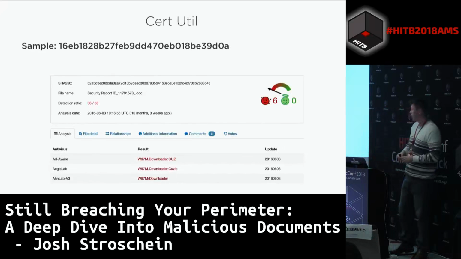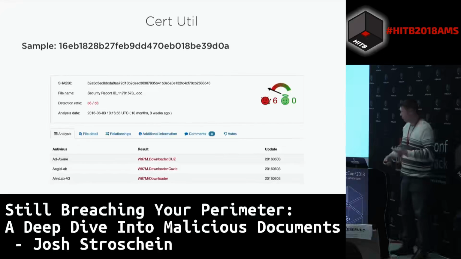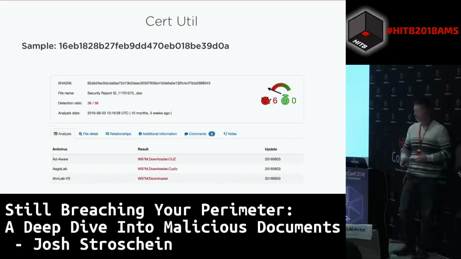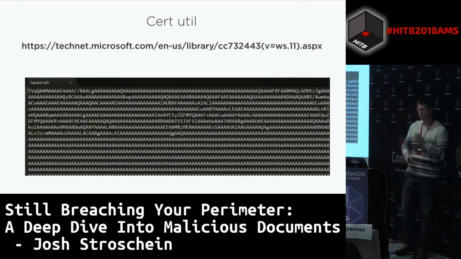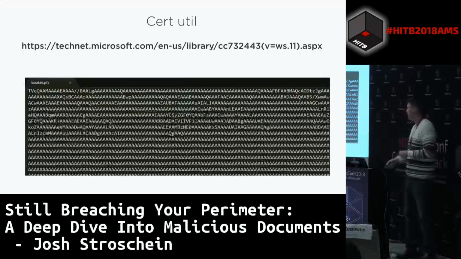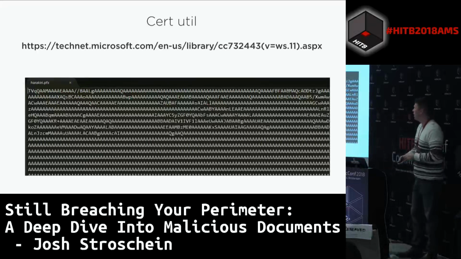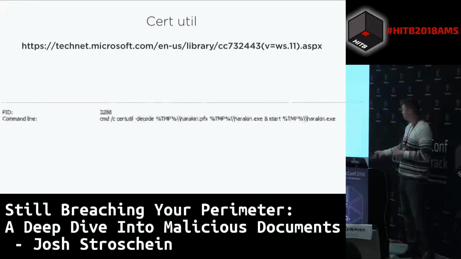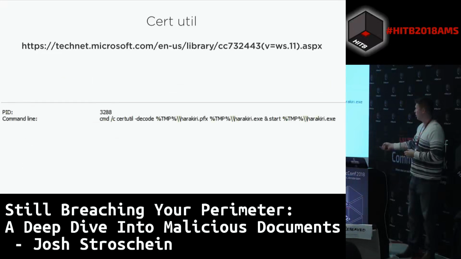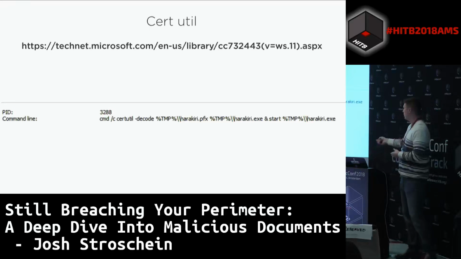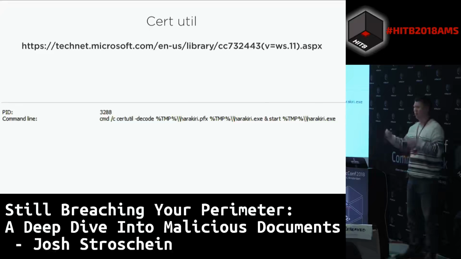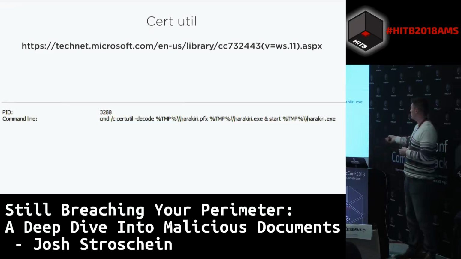Another kind of oddball technique that I've run across, and I'm sure many others have as well, you can see the detection ratio at the time that I put the slide together on VirusTotal. This one used certutil. So it dropped one resource when those macros began executing. That was this PFX file. And what it did with that file was to use certutil to decode. So that is another base 64 encoded file. It then writes that out as an executable. And because it invoked all of this through a command, cmd.exe, then it goes ahead and executes that once it's done.